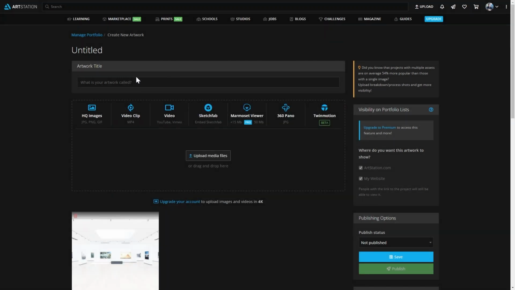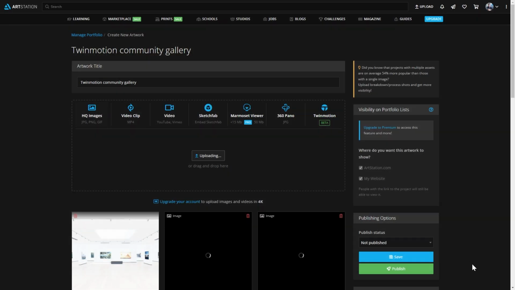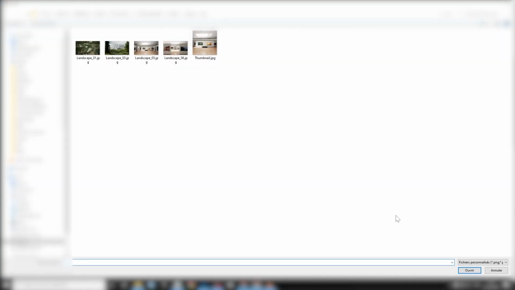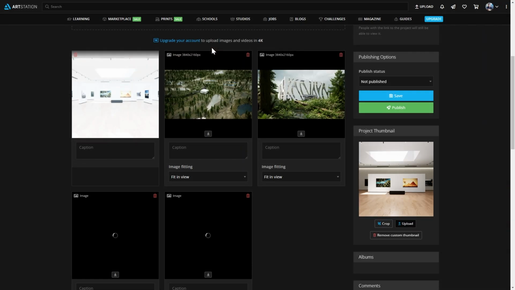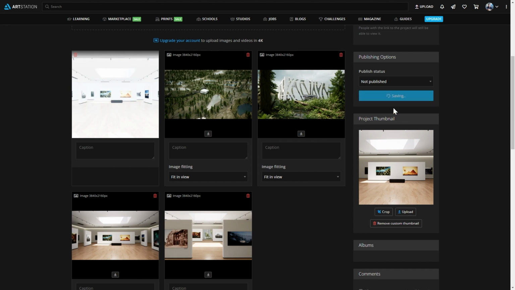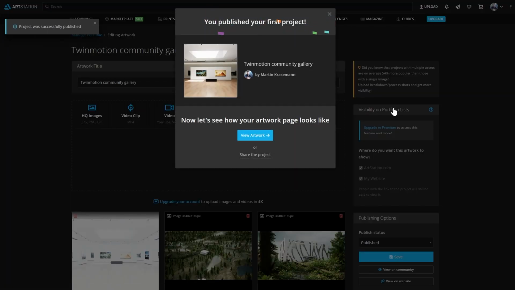Now that's done, I can name that TwinMotion Community Gallery, for example. I can add a couple more images. And I will also just add a project thumbnail. Now that's done, I will simply click on the Publish button. My post is now live and I can preview it by clicking on that View Artwork button.